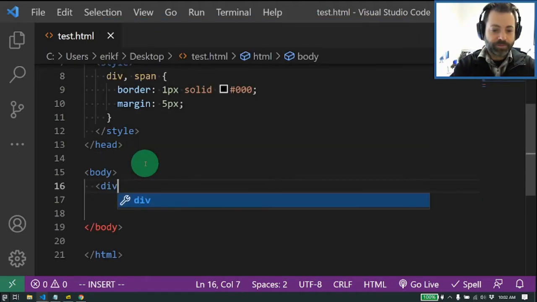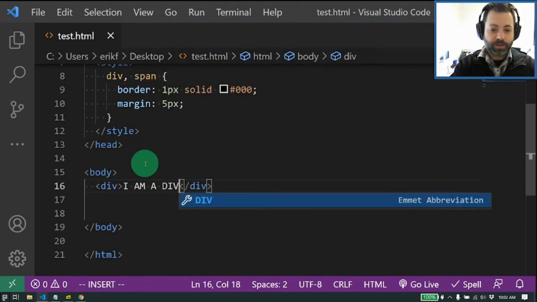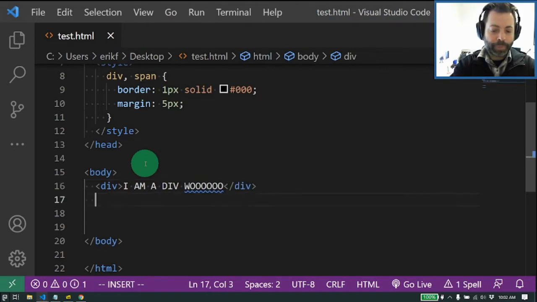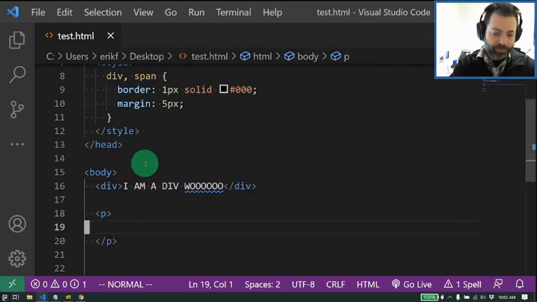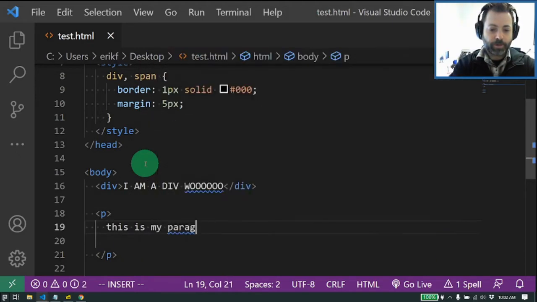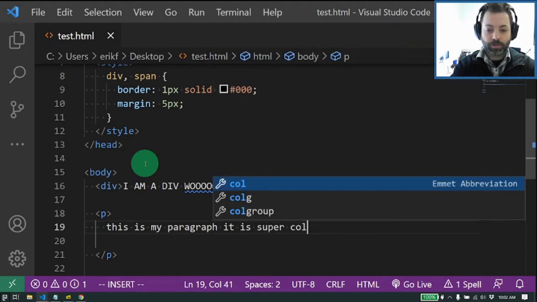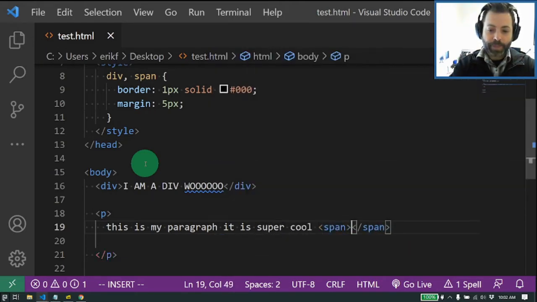So let's say div, I am a div, woo. And now let's have a paragraph tag, and let's say this is my paragraph. It is super cool. And a span. Yes, it is super neat. I agree.